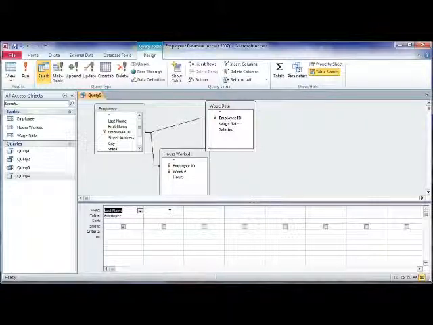I want employee ID. We don't have to have the first name in this one, but we do need employee ID, and I'm going to pull that from the employee number from the employee table, because we are trying to look up. We're basing this query from the employee table.